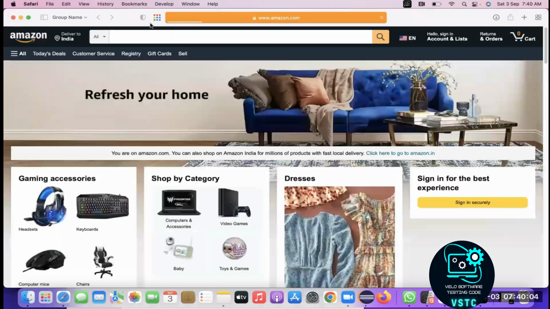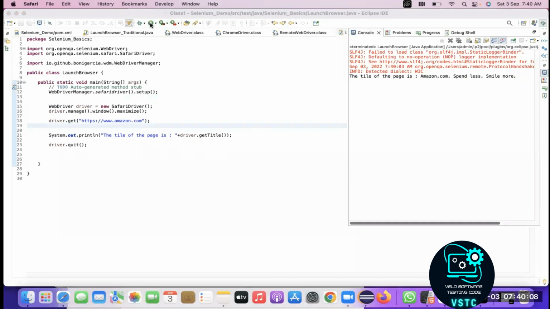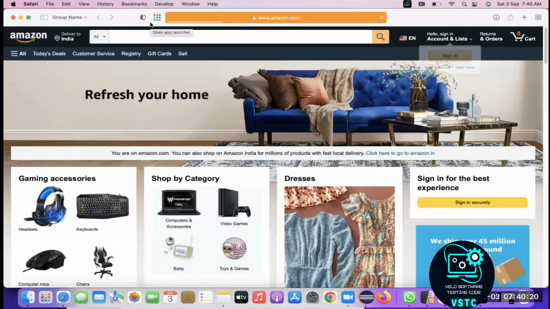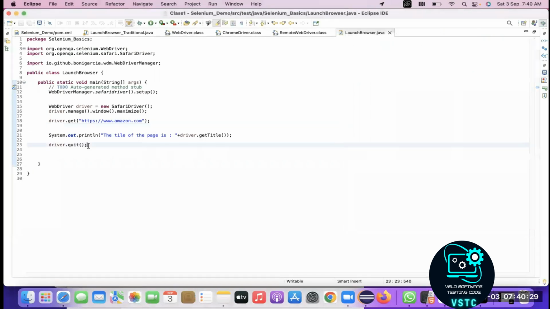Yeah. See, once the task is done, it has closed automatically. I didn't do anything. I didn't close it manually. It has automatically quit. So let me run it again and show you. It opened, it loaded and it got the title. And then once the title is printed here, after this, we use this command driver.quit, it quit.